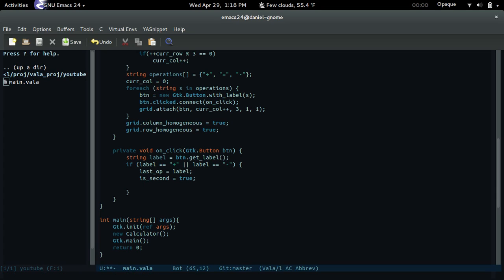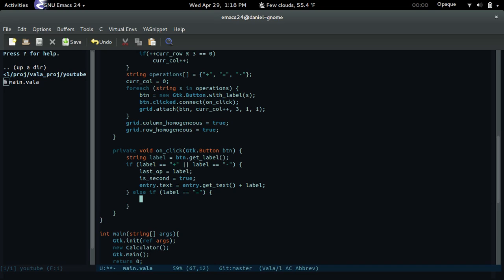So anyways, we do entry.text equals entry.getText plus label. Alright. Now, if that's not the case, then if, for example, the user presses enter to know what the final value is, this is what we're going to do. We're going to do int f, which is going to hold the first number, parse first, like that, then int s to parse the second one.